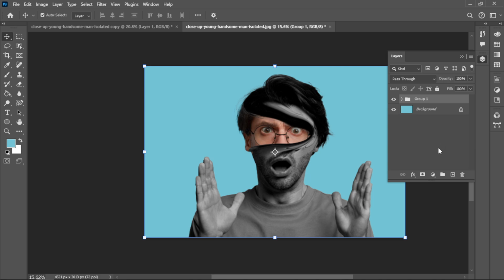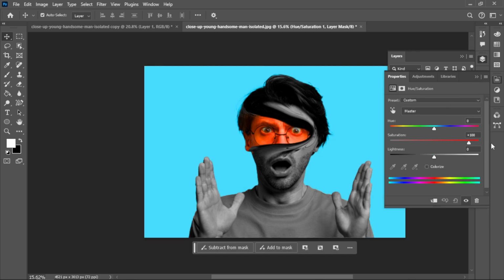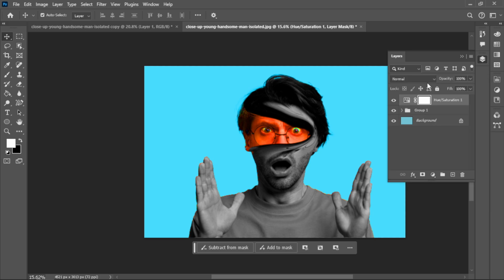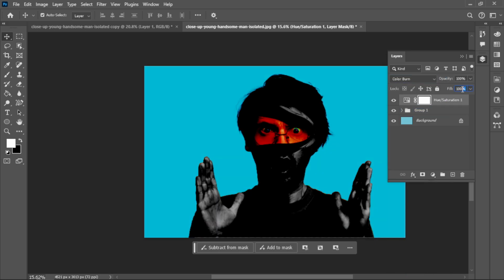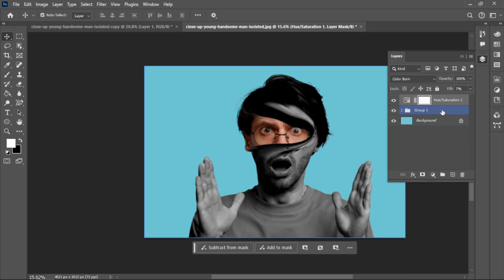Go to the adjustment layer icon and choose Hue Saturation. Set the saturation to 100%. After that, change the blending mode to Color Burn. Then set the fill to 7%. Now hold Alt and click between the layers again to create another clipping mask.